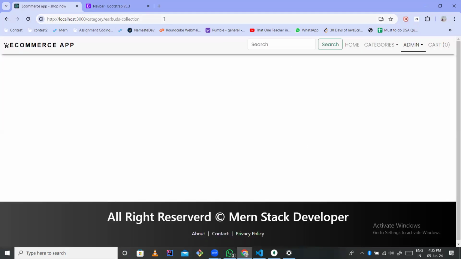Okay, guys. So we get the slug over here. According to slug, we will find the category. And if we find the category, then with the help of category, we will find the product as well. Yesterday, I told you when we wrote the code of similar product, right? How we will get the product with the help of category, right?